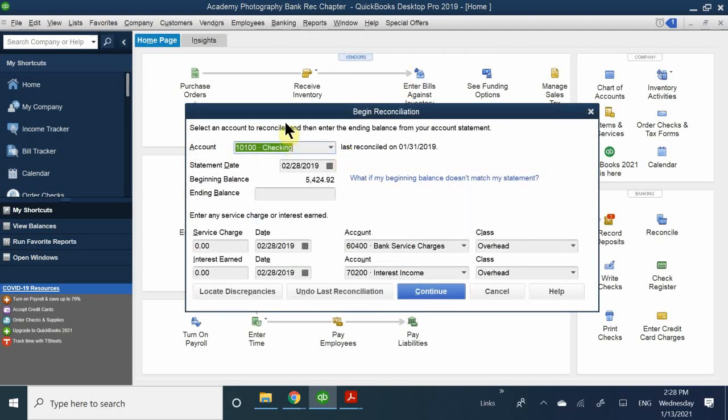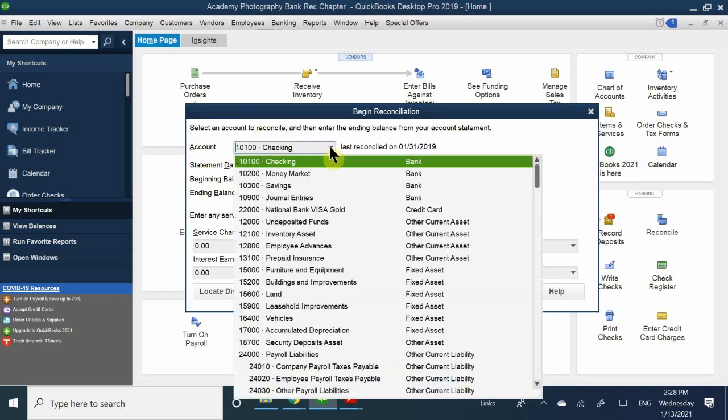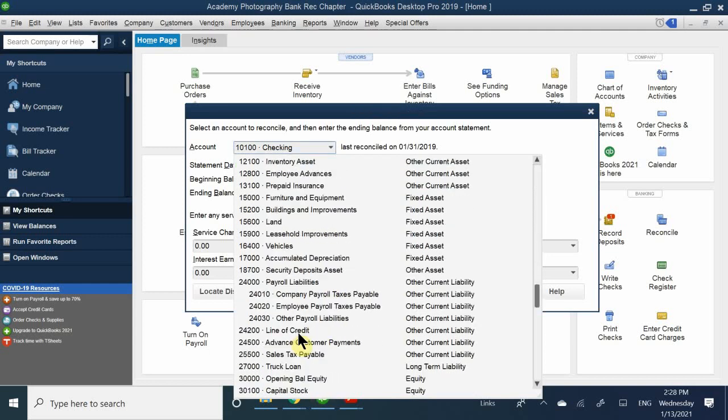So once we've done that, first thing we've got to do, again, we talked about this on our first bank reconciliation, is select the account you are actually reconciling. So instead of doing the checking account this time, we are actually going to be looking at our National Visa credit card. So let's go look for that. It should be a liability. Here we are in liabilities.